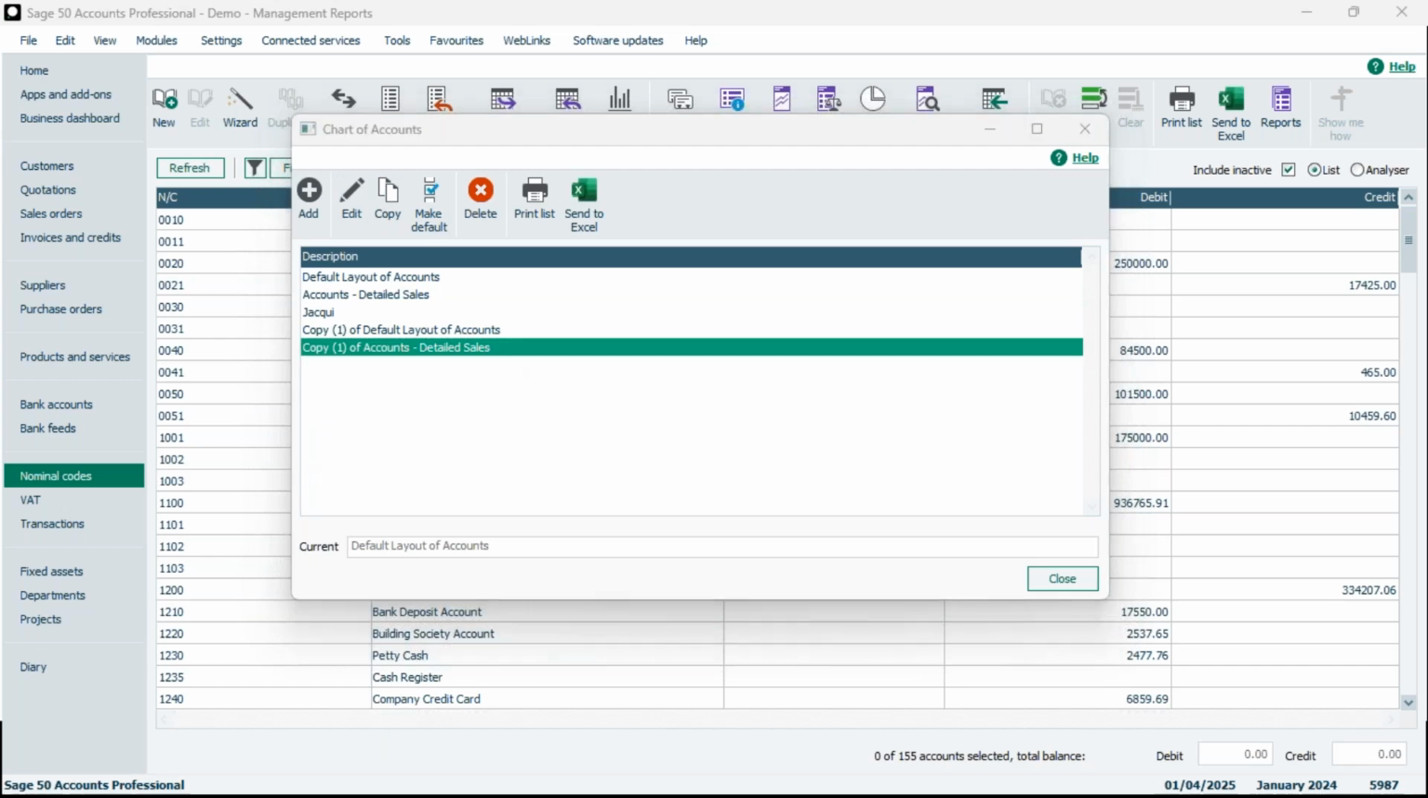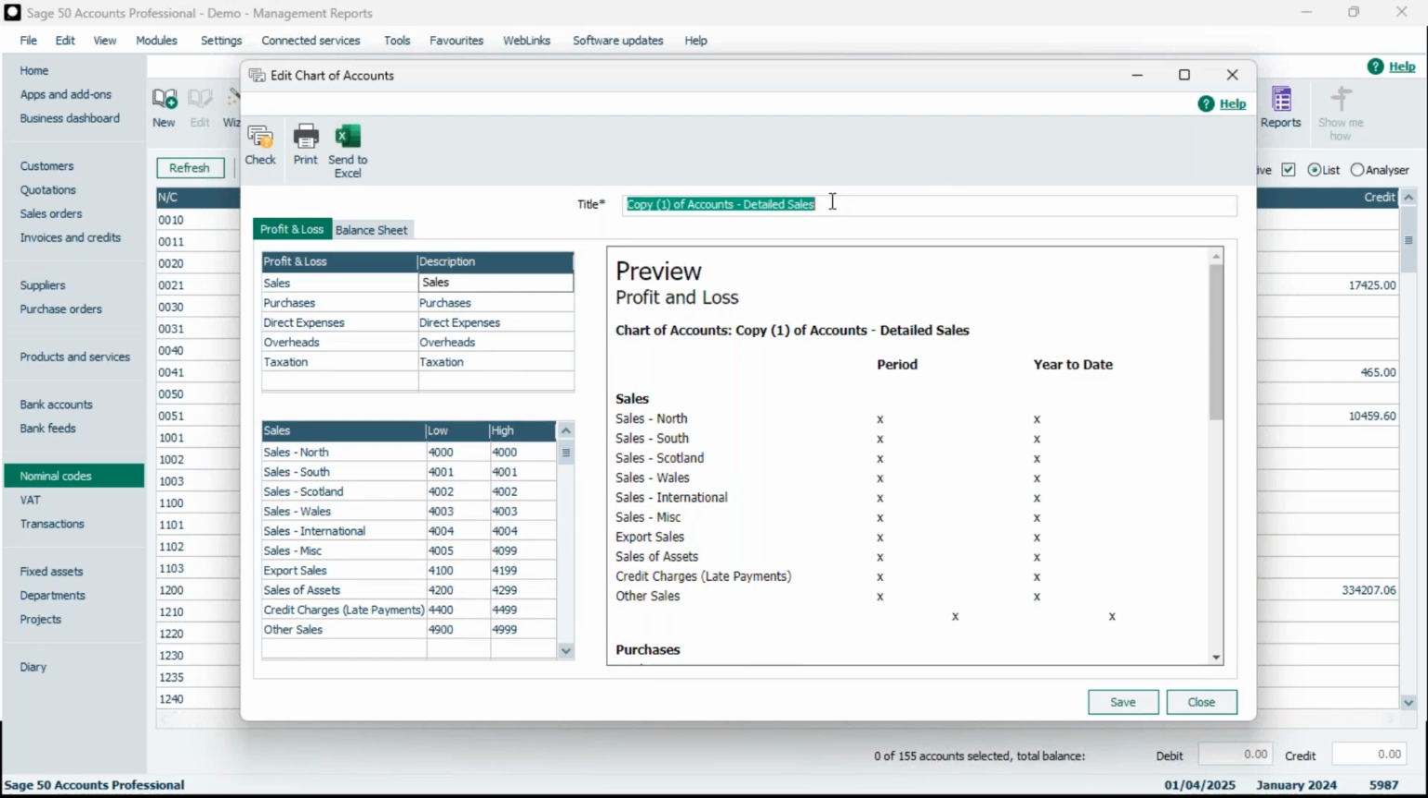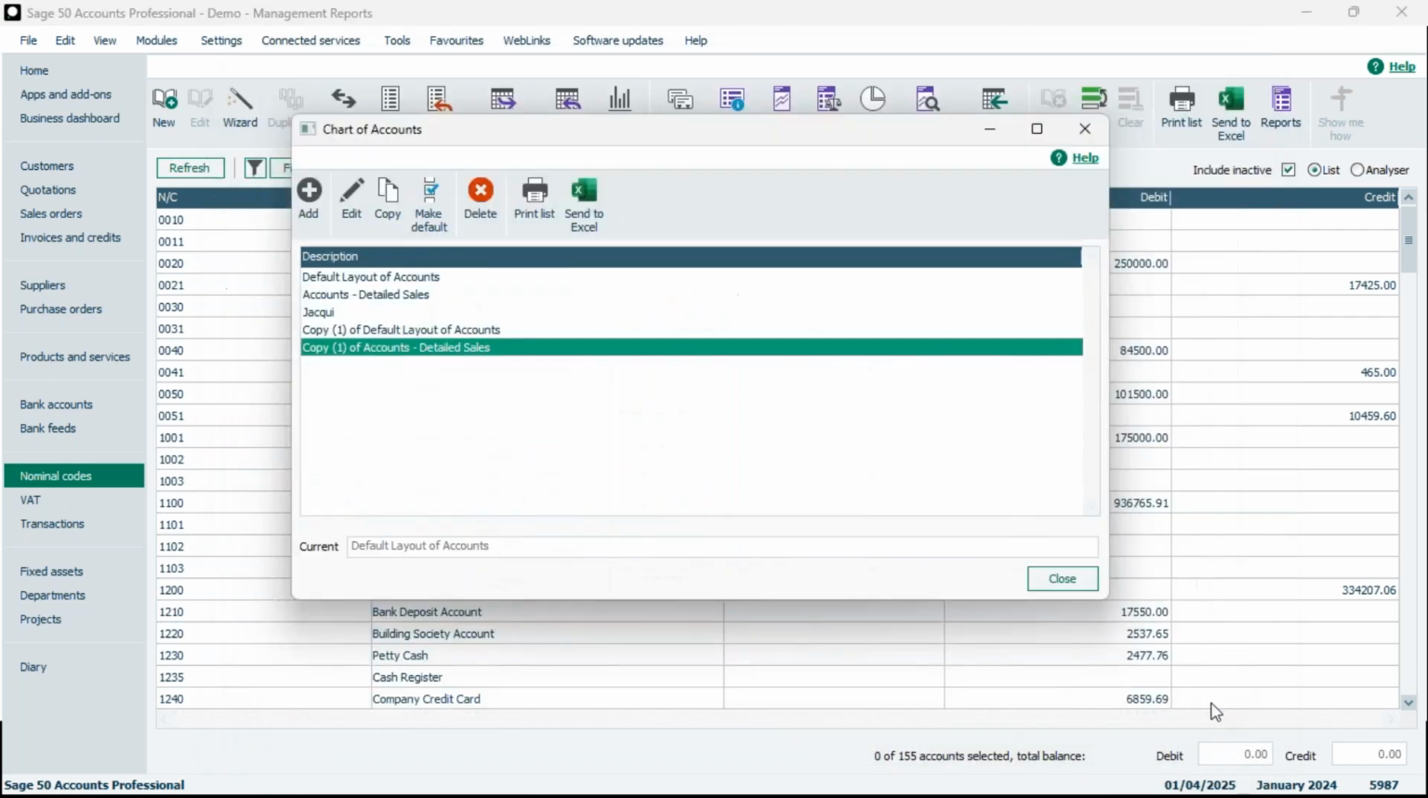From here, you can obviously go into that and rename it. Okay, so you don't necessarily need to keep it as copy of chart of accounts. You can rename that to be something a bit more relevant to you and your business. But as you can see, I'm starting to build up some different charts of accounts, which will allow me to use different reports in different circumstances.